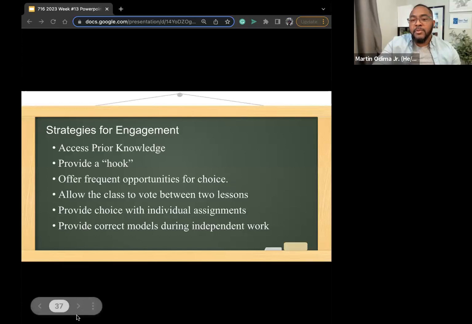So some strategies we can use here are accessing background knowledge and providing a hook to pull students in. One thing that lots of teachers do, and I'm sure you do too, is when you start class, you start with a video. You start with something that will get their attention right away.